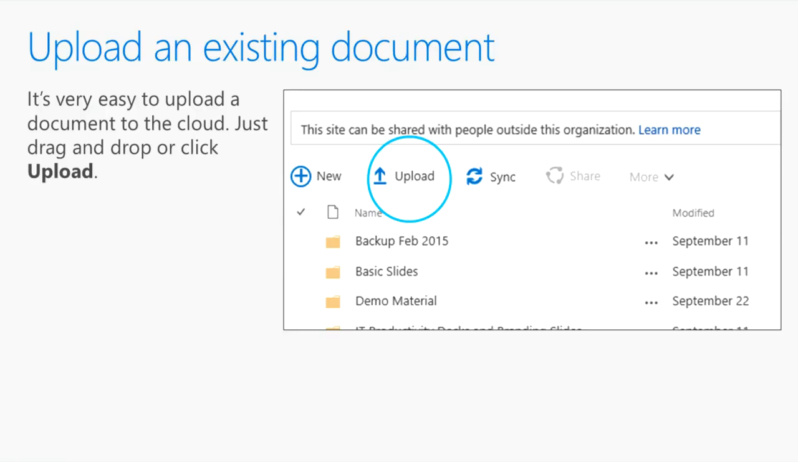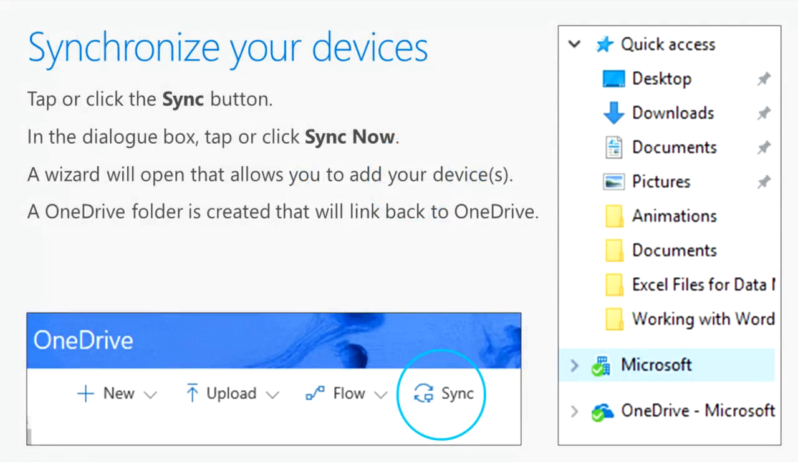You've got a section on the left that allows you to check on your recently used documents. So if you've been working on something, it's very easy to open it up again right away without having to hunt for it. We encourage you to synchronize your devices.